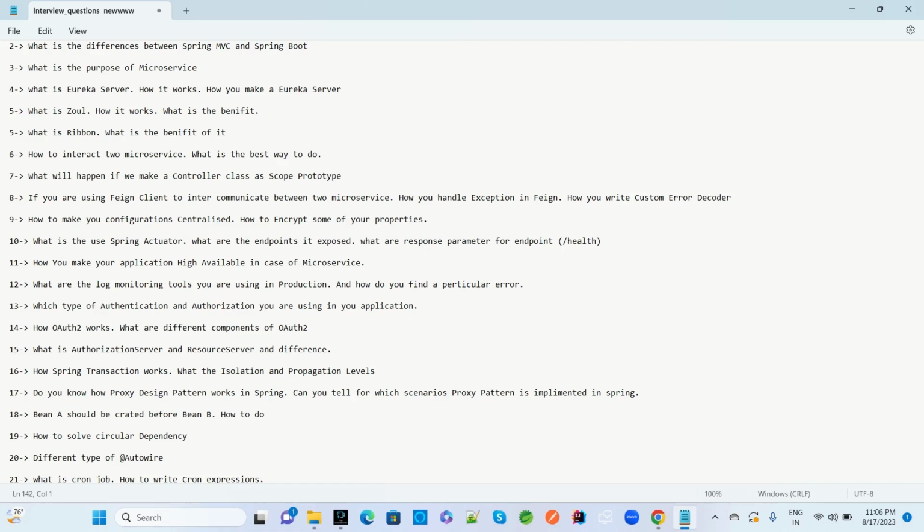And the next question is, bean A should be created before bean B. How do you do that? Suppose we have bean A and bean B, and bean A should be created before bean B. What are the ways you will follow? And then what is circular dependency? When does it occur and how do you handle it?